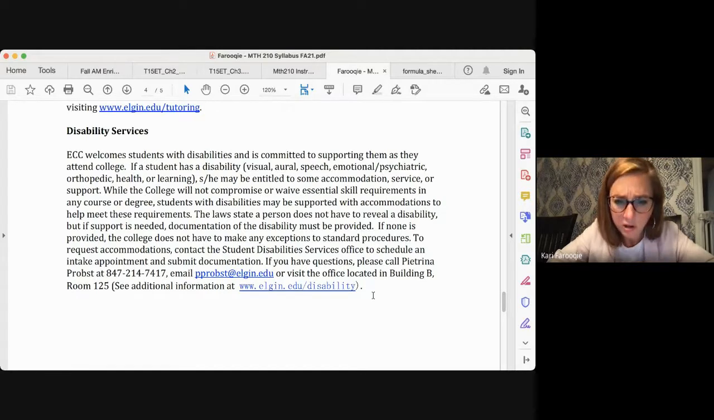Her phone number is here. Her email is here. I think she's in building B125, but I don't know how the appointments work. What that means is you need to advocate for yourself. So if you have some sort of disability and you need an accommodation, even if it's something that you think is minor, like extra test time, if you have a documented disability that will allow you to get that time, then you need to make sure that you're getting that documentation and giving it to me.